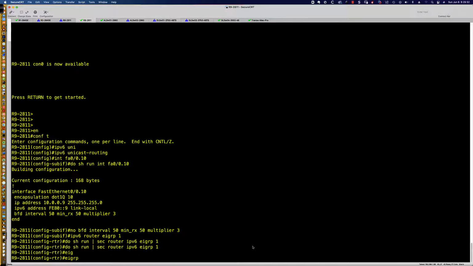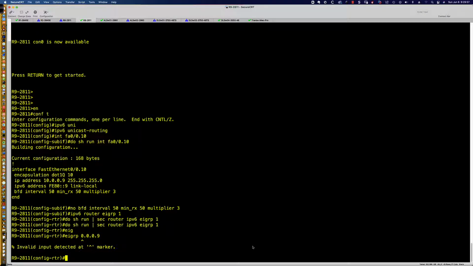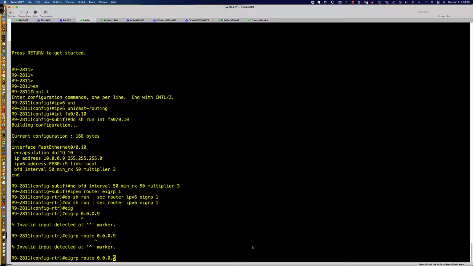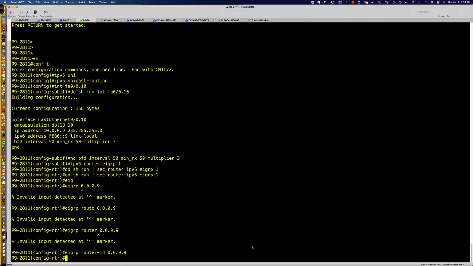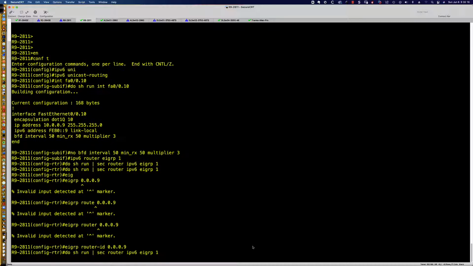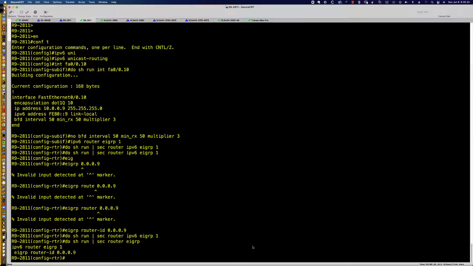So let's set the EIGRP router ID. I'll set it to 0009, to prove it's not an IP address, and I forgot the router ID there. So we'll say router-id, and it looks like it wants more than that. It looks like it wants the whole thing. There we go. All right, so that's the EIGRP router ID, and then we'll rerun the command that shows us the configuration stanza. You can see that you're not seeing a shutdown statement, right?